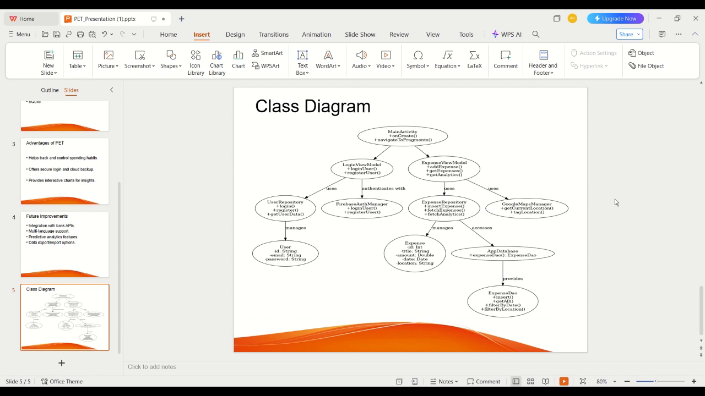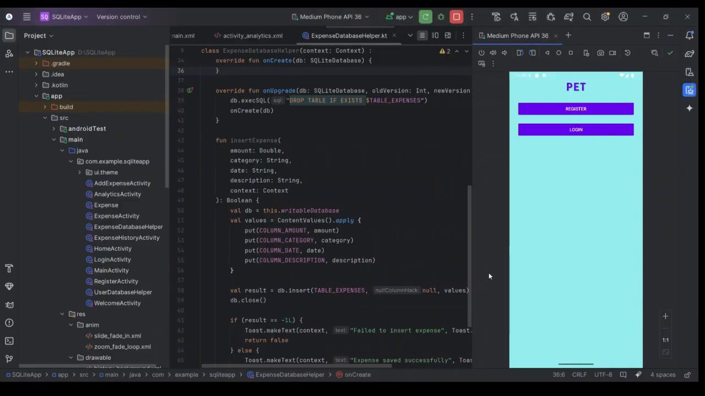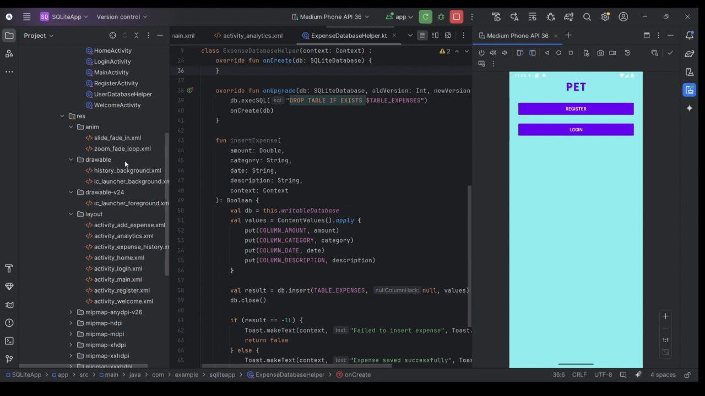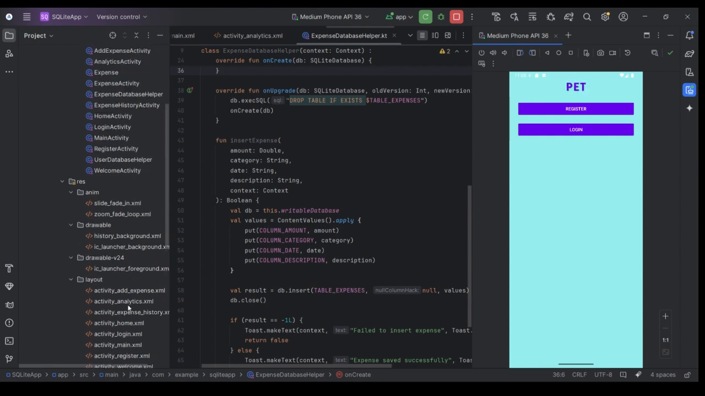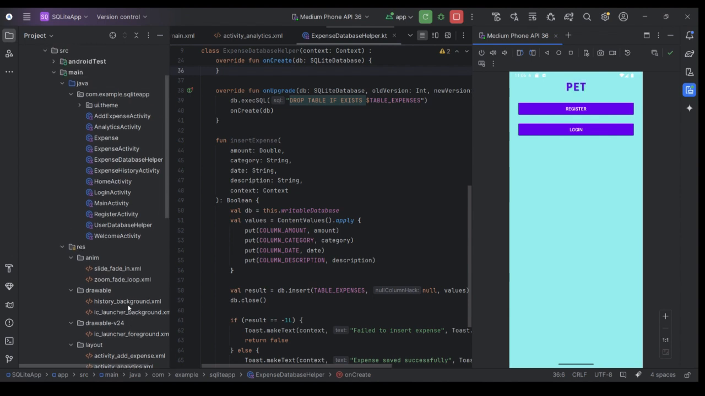So now we're going to run the application, and I'm going to take you through it step by step. So this is the application. This is the splash screen here. On the left we have all the Kotlin files, and down here we have the XML files which have the GUI data.